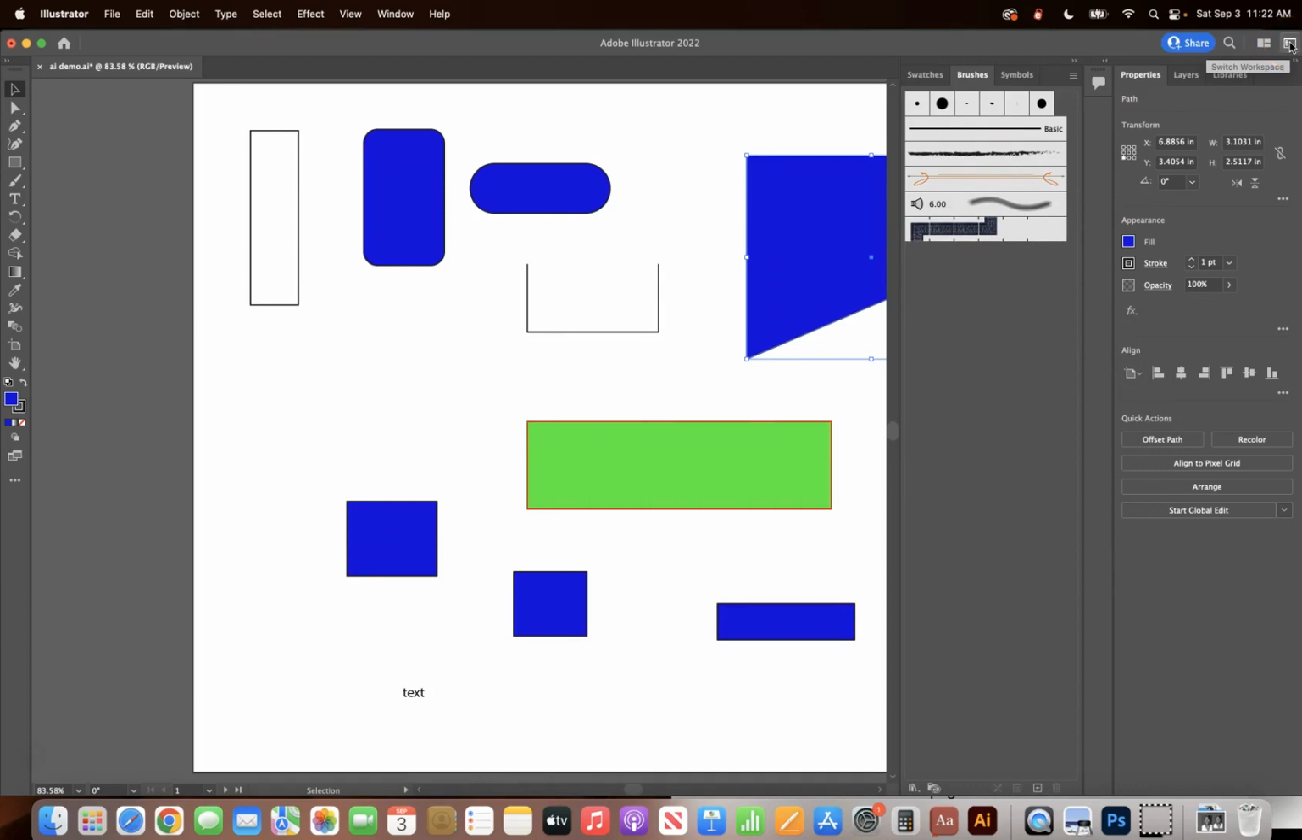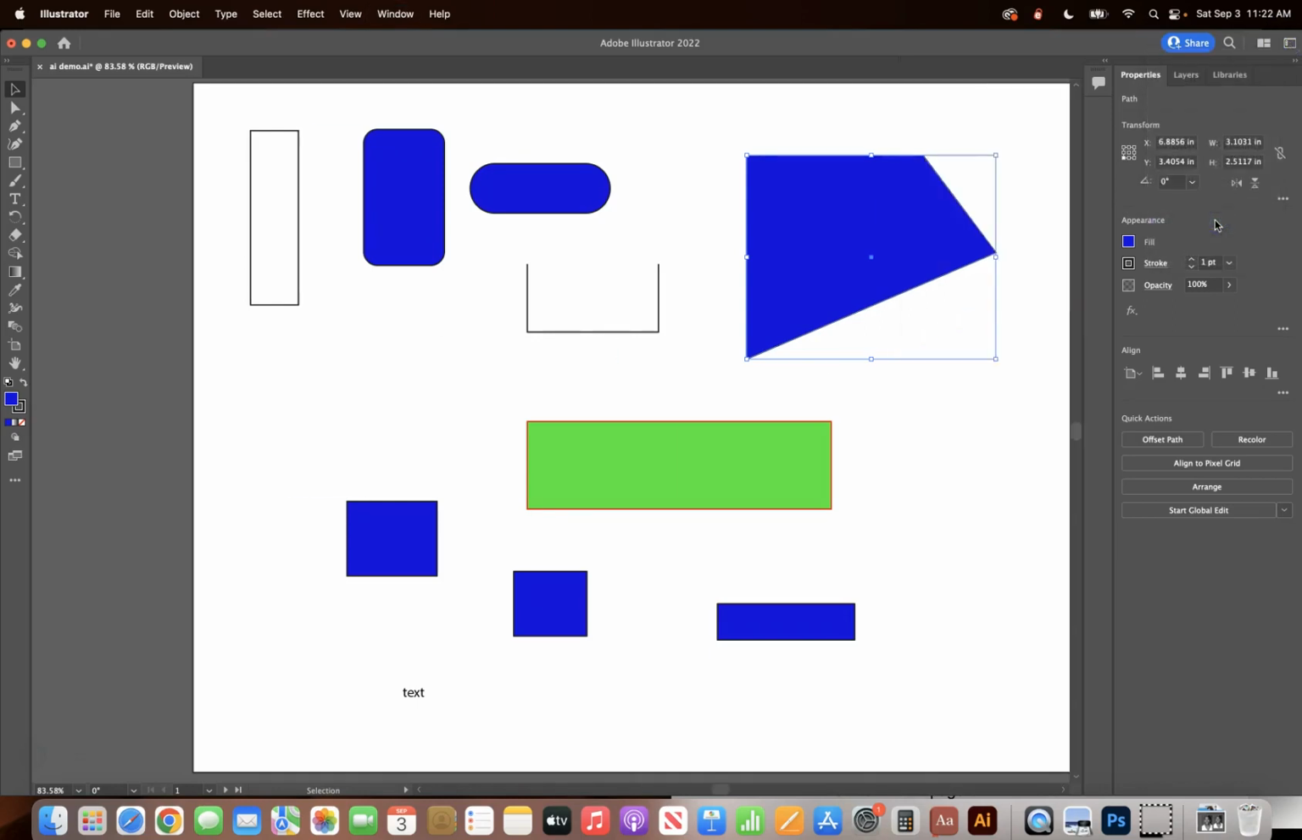All you got to do is go back over here to your workspace icon and click, and then click on Reset Essentials, and boom, you're back.